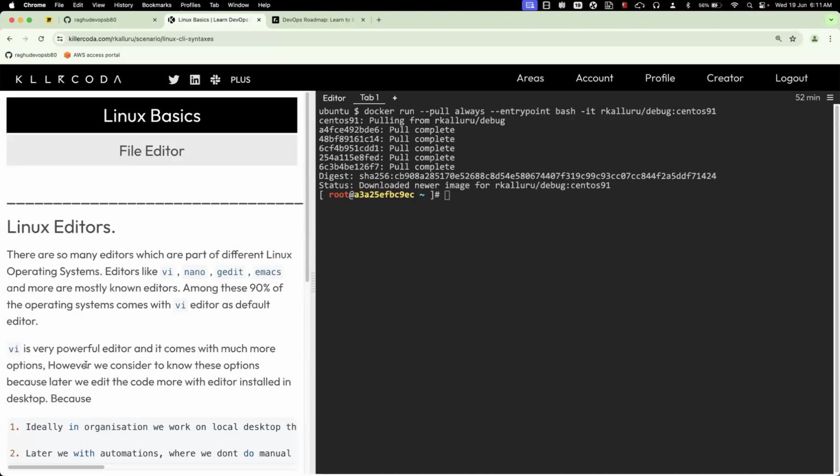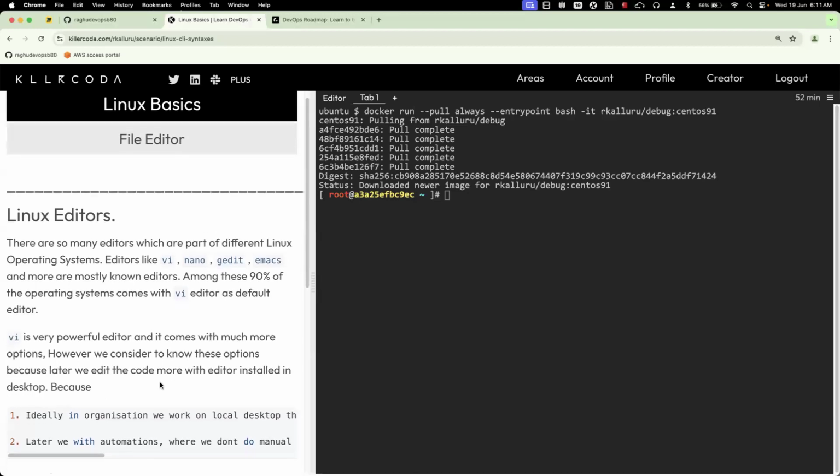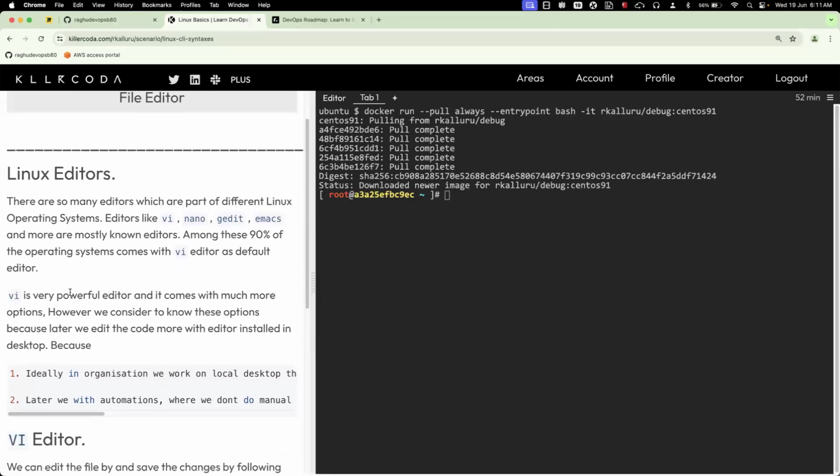So there are a lot of people still using the VI editor. No doubt it's a powerful editor, as I mentioned. Let's go and try to learn some things about the editor.